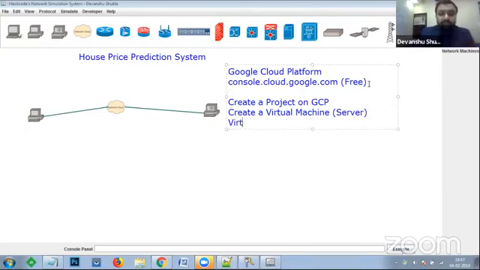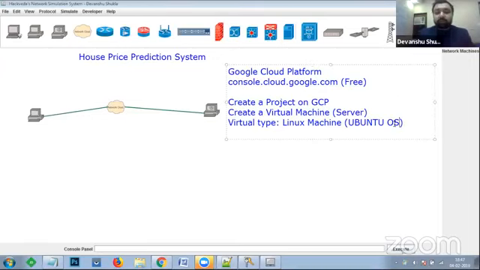So the virtual machine type will be a Linux machine. I'm going to use a Linux machine with the Ubuntu operating system installed on it. So guys, for your information, we will be using a Linux machine, and this is going to be an Ubuntu operating system, which we will be taking up.